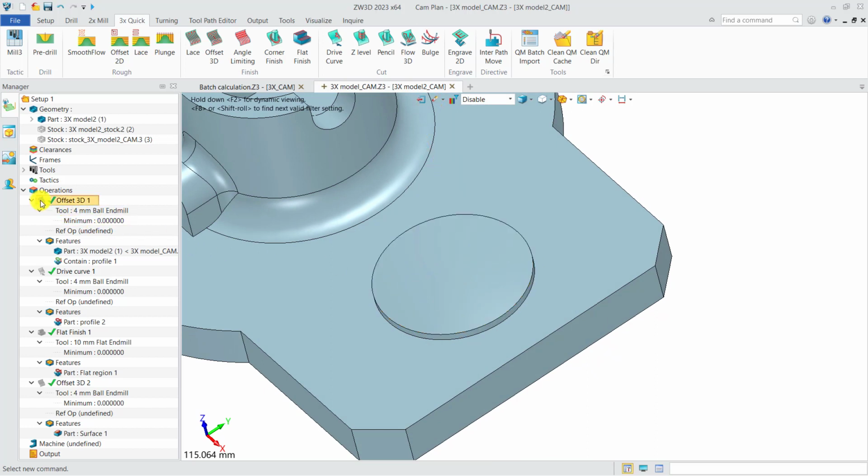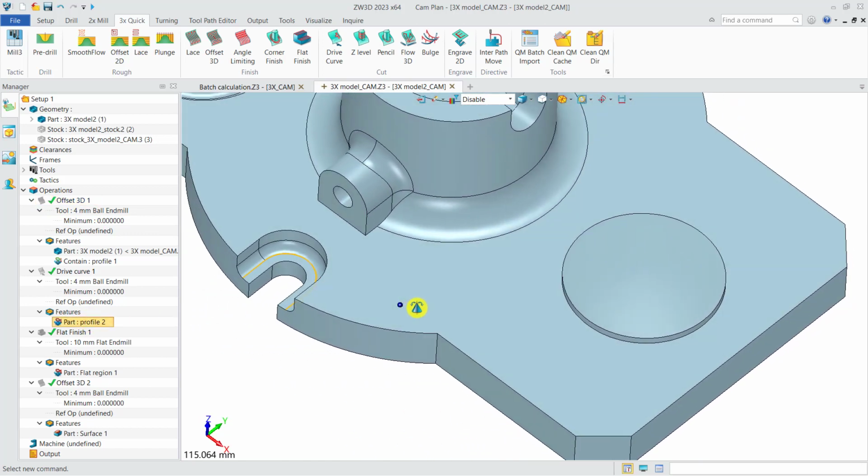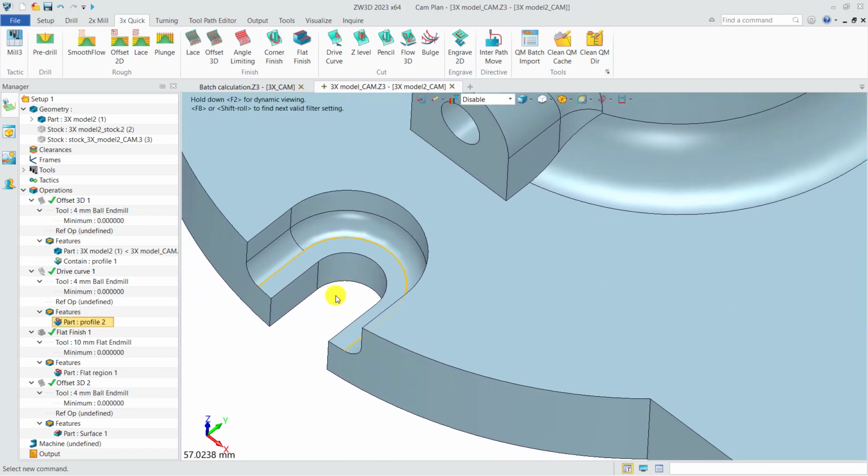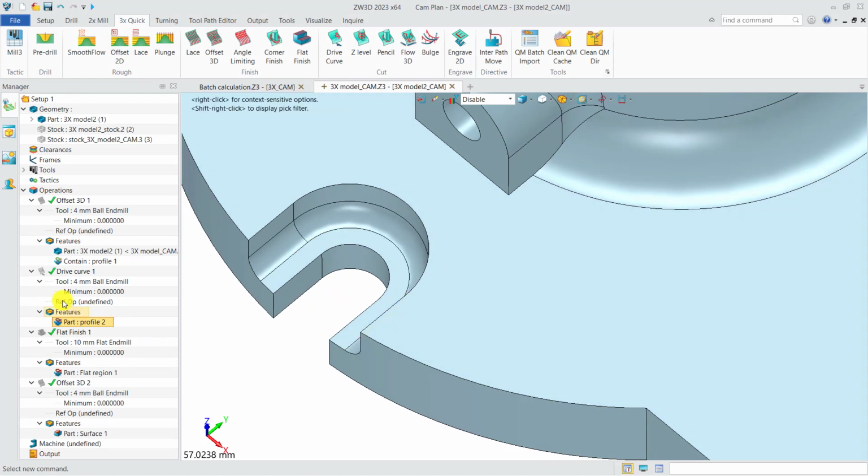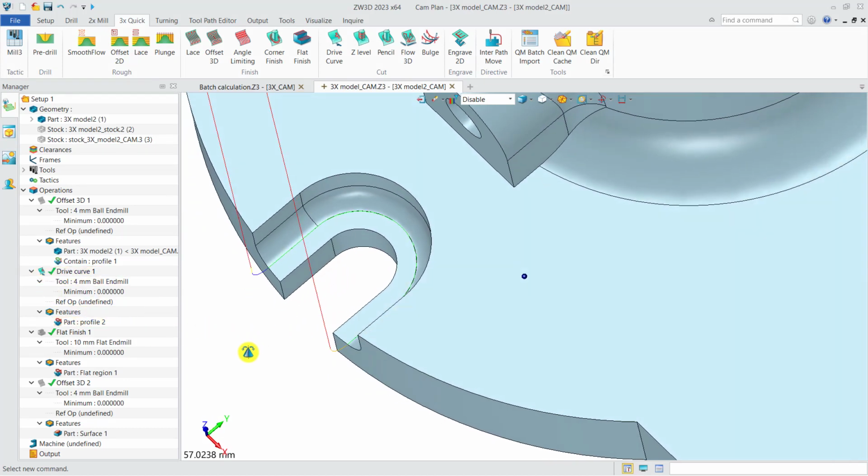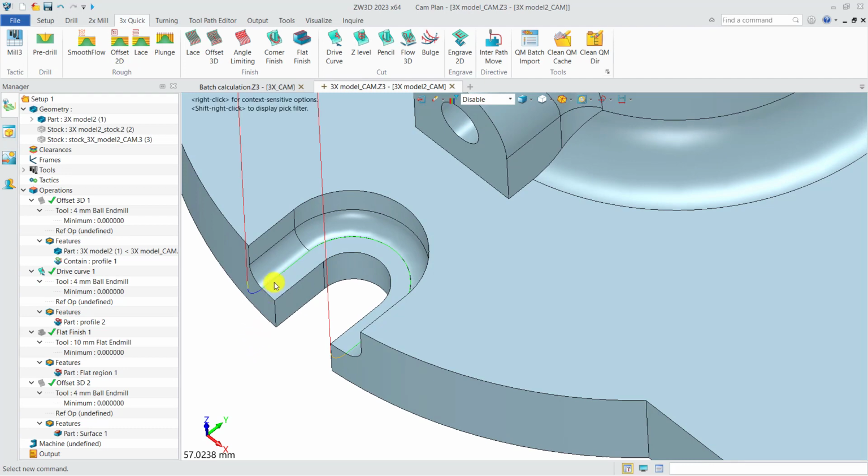And another class for profile is part. In 3X CAM, it can be the guideline for creating 3X finishing toolpaths. Like this case, the drive curve toolpath is generated based on the profile feature.